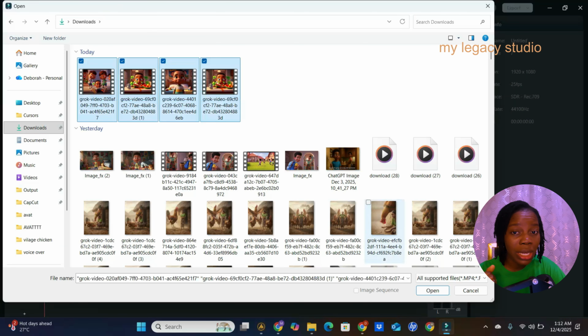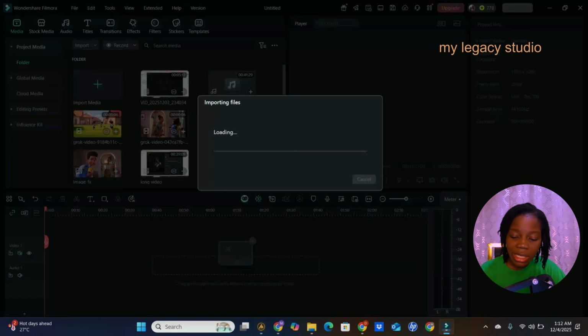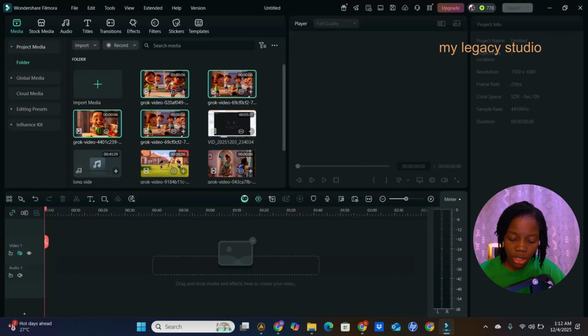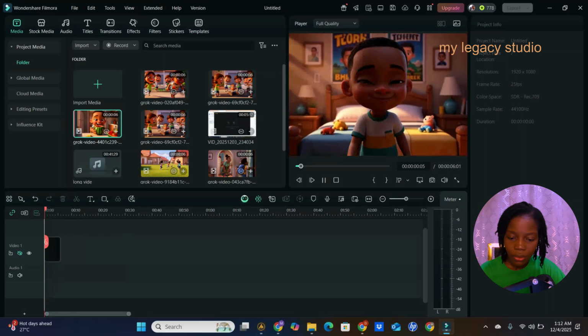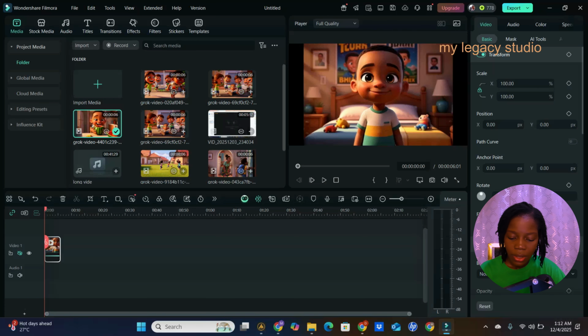I'm going to copy everything and click on the open button to import the video clips. Now, based on your storyline, it started from here, so I'm going to tap and drag and drop it on my timeline like this. This is the second clip, this is the third one. Let's play the full video to see how it looks first.